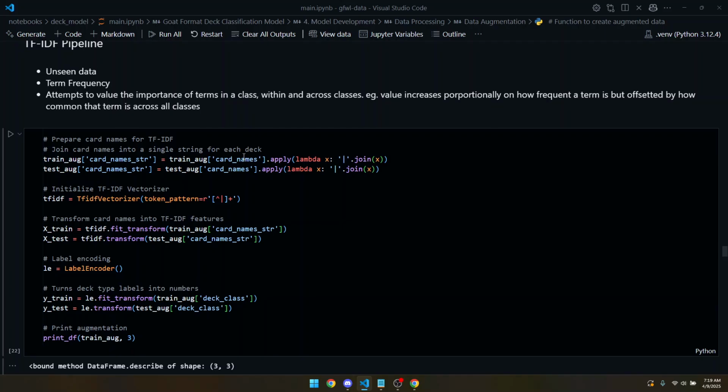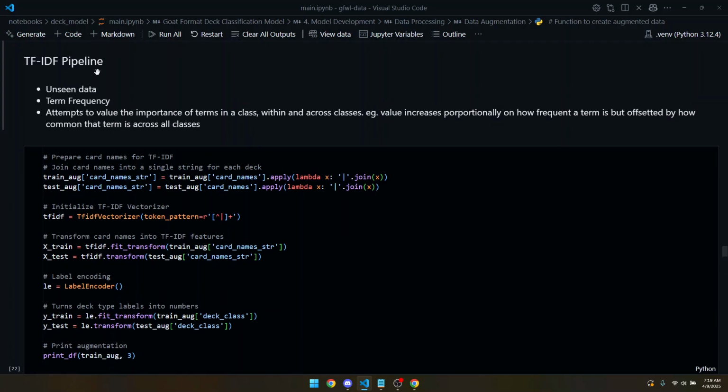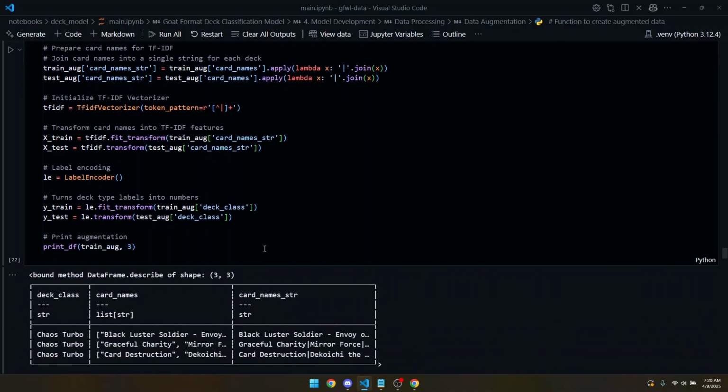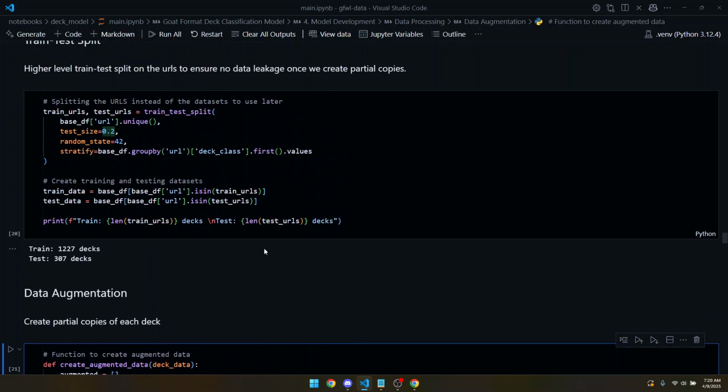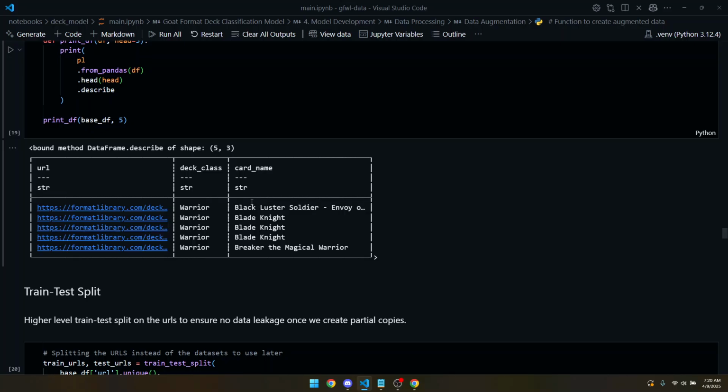So number one, first of all, when we try to do vectorization, we have to transform our data a bit more. Recall how the data looked before. Our data looked like this, right? It had a Black Luster Soldier, it had 3 Blade Knights here, right? There's no more card amounts here. And this was a step necessary to do the vectorization.